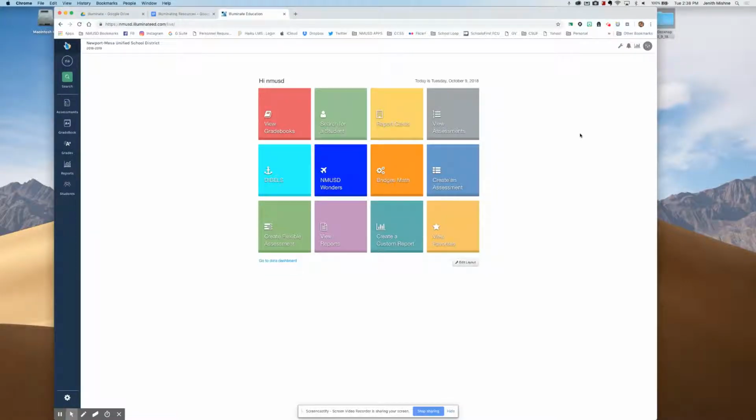Hi, today we're going to show you how to access the NMUSD Wonders Streamlined Unit Assessments. If you noticed when you logged in to Illuminate today that some of your tiles may have changed, if you were using these, a lot of people just come right over here, and that's fine. And you could go to Assessments and access all of the assessments by entering in some keywords and filtering for your grade level. Currently, I'm in as a fifth grade teacher.